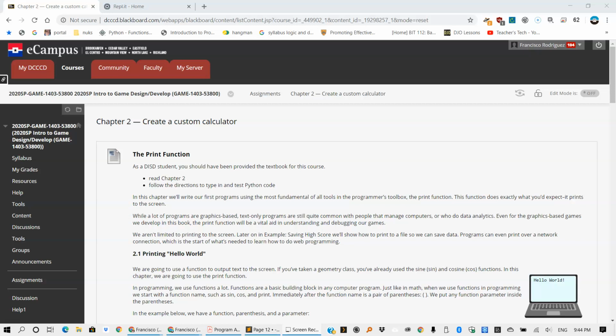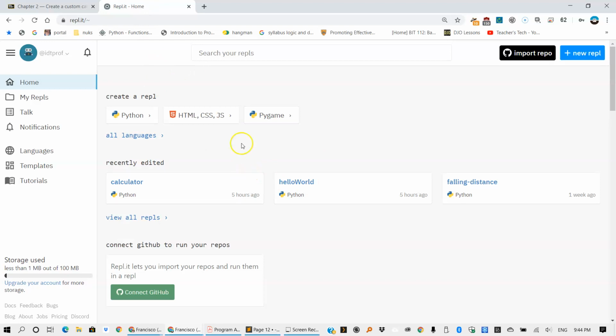So to get started, we should have already gotten an account on repl.it. You should already have a username. It should already have access to the website. It may look something like this.